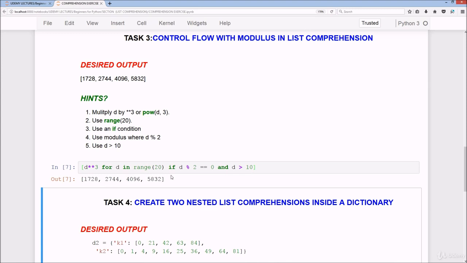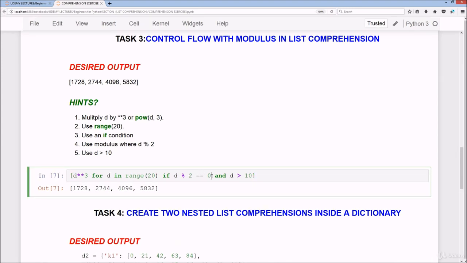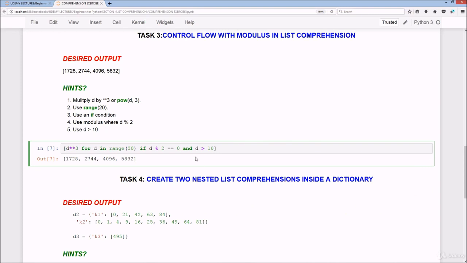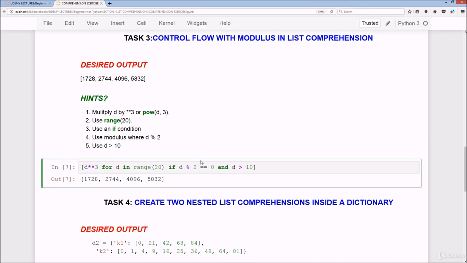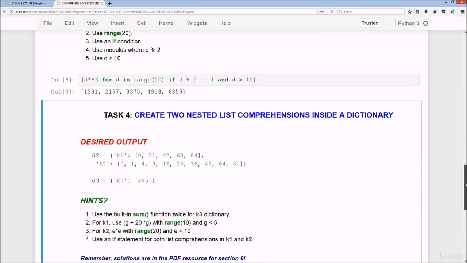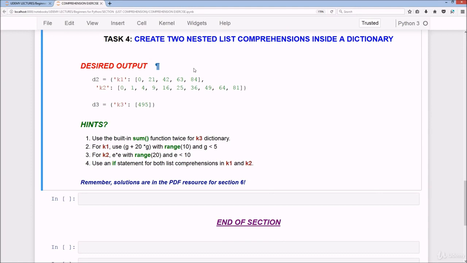Great, so we have the exact same output. If we were to change this to say 1, we get slightly different numbers. Okay, so moving on from that, we now have task 4, our final task, which is create 2 nested list comprehensions inside a dictionary. This is quite a tough one.